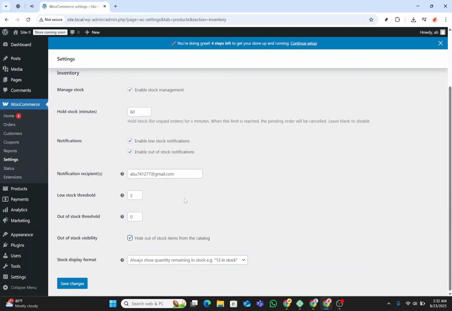By following these straightforward steps, you not only enhance the shopping experience, but also maintain a clean, professional appearance for your online store. Customers will only see items they can purchase, which could lead to a more satisfying shopping experience and potentially more sales. Remember, keeping your store's settings optimized is key to a smooth and efficient operation.